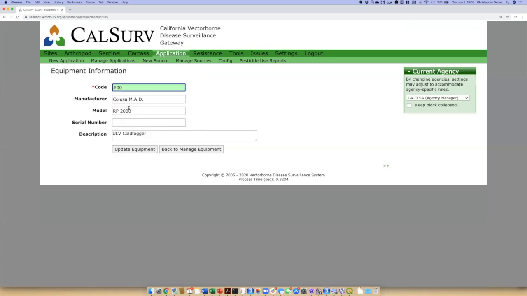So when I click on edit, they custom make this, so presumably it does not have a serial number unless they invent one. They have their local code for this, so that's the identifier their agency uses to reference this piece of equipment. The manufacturer is their agency in this case. If that's a commercial manufacturer, you can do that as well. Model number, serial number if there is one, totally up to you to put that or not put that, and then you can write out a description of what that is. So this is an ultra low volume cold fogger.